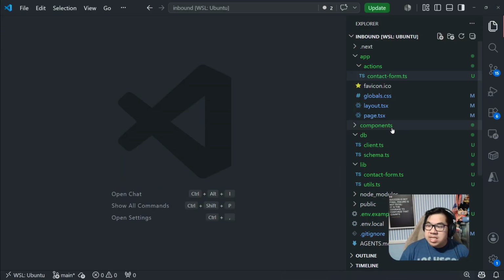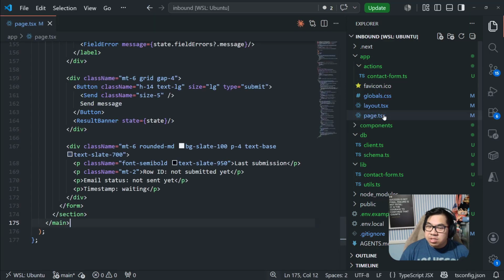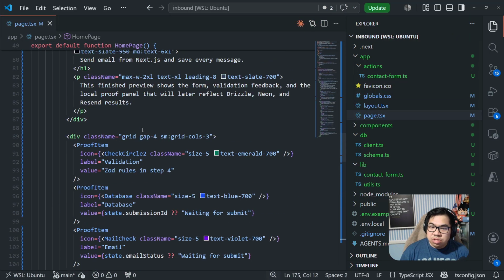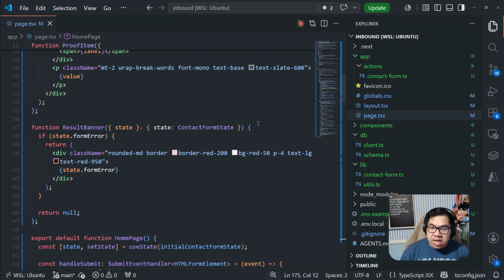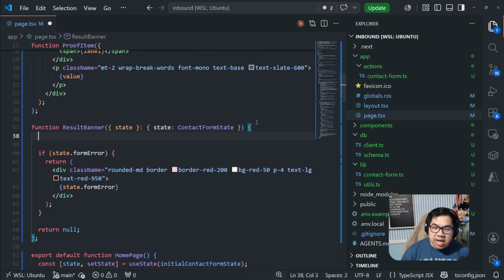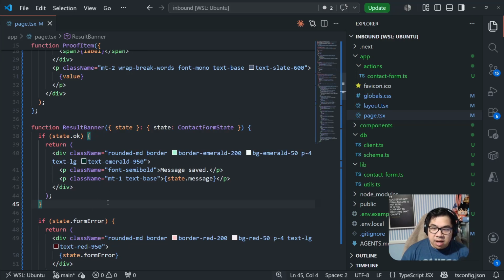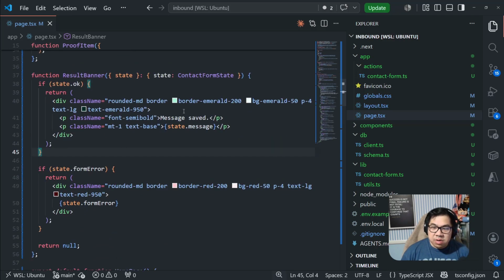Okay, so our next step here is to go back to our page here, scroll up, and look for our results banner here. And what we're going to do is add here the success state. So if a message is able to be saved, then that's what is going to appear in the results banner. A different way of doing this, by the way, if you were curious, is using a ternary operator.